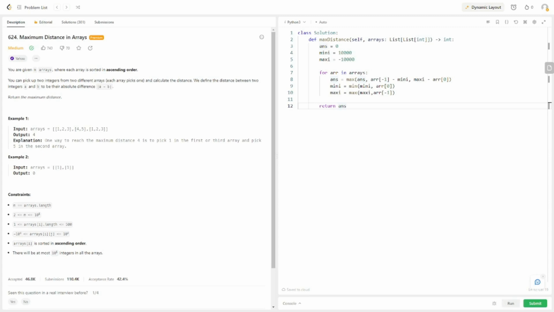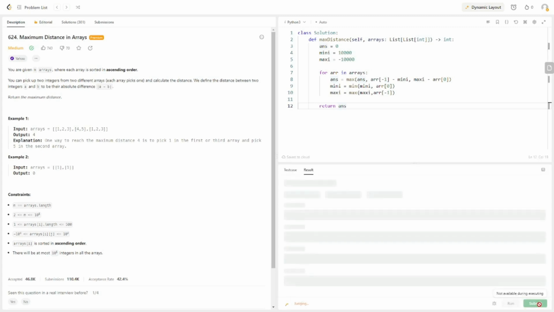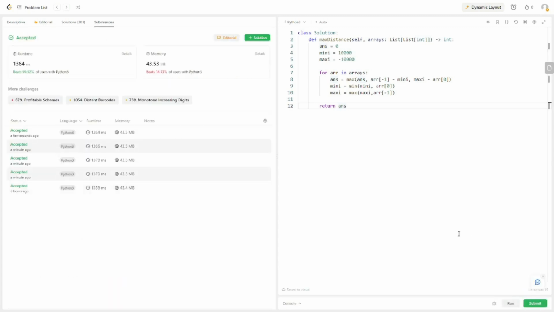Okay, let's check the solution here. Nice, so great runtime. And let's find out the time complexity. The time complexity is O of n, where n is the total number of elements in the arrays. This is because we iterate through each element once to update the minimum and maximum values, and we also calculate the maximum distance. The space complexity is O of 1 because we use a constant amount of space to store the minimum and maximum values, as well as the answer.